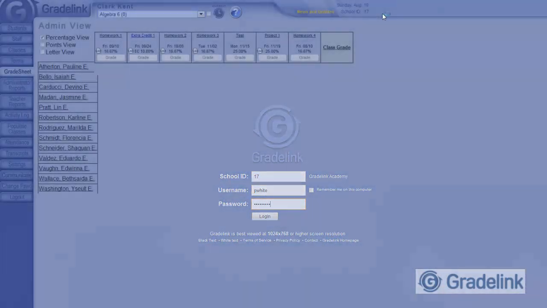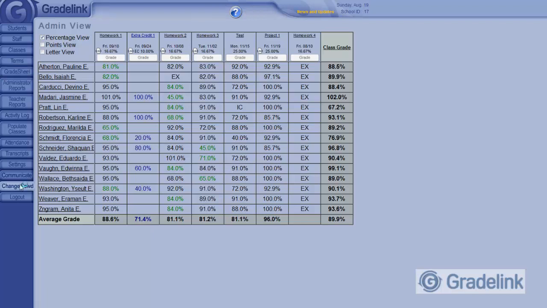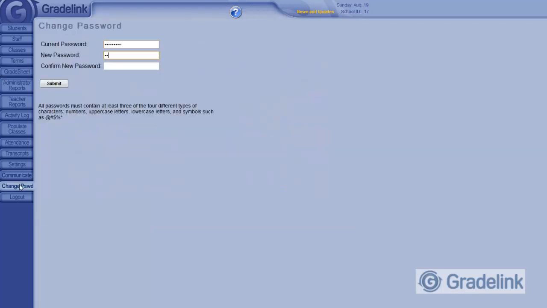When you first sign in, click the Change Password tab to change your password to something unique, memorable only to you. Now let's click on the Staff tab and begin entering additional staff members.